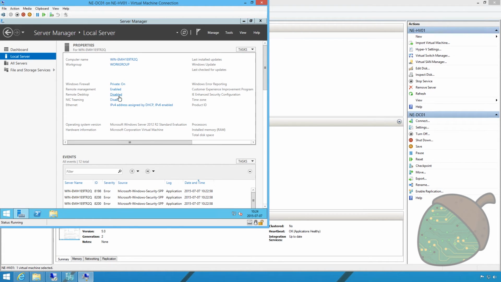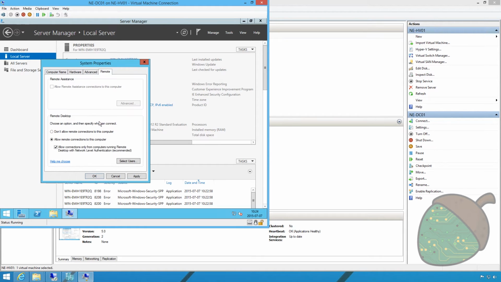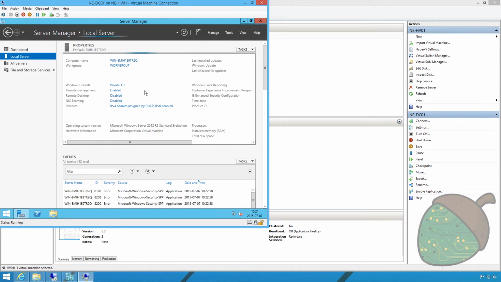We're going to go ahead and configure remote desktop. Just as before, we're enabling the less secure option. Click OK and confirm. Refresh the settings so that you can see the current ones.